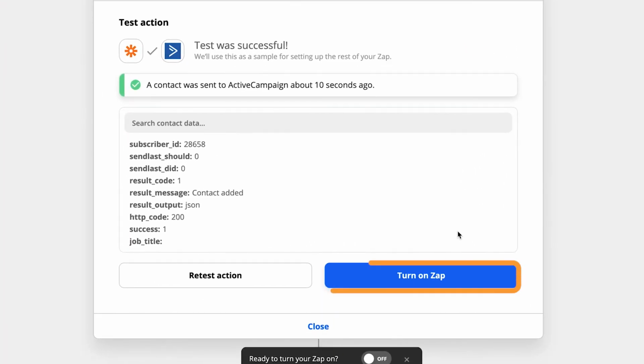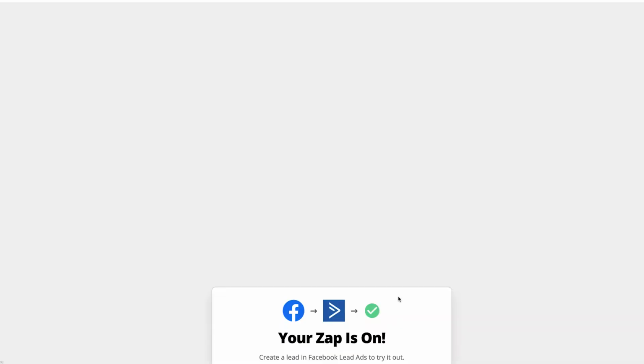So you can then turn on your Zap. Make sure you don't forget to turn it on. That's a big mistake that happens with these types of things. So turn that on. The other thing you then want to do is go over to your email service provider, whether it's ActiveCampaign or something else, and go ahead and set up any automation that you want.